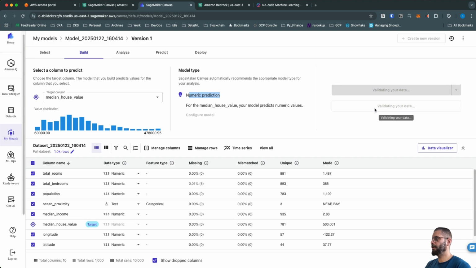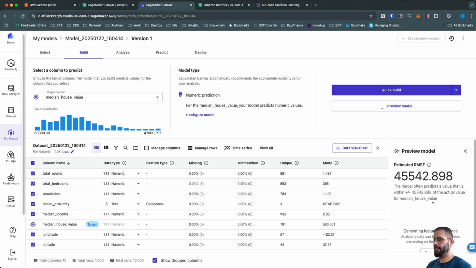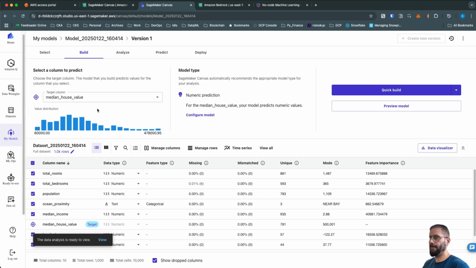And you can click on preview model. It's going to validate your data, and now it's generating the analysis. So based on this model that's being selected, it's going to generate analysis. If your data set is large enough, the analysis is going to take a little bit longer time. Okay, so we selected the data set, then we selected the model, which is basically auto selector. We created the model. Now we need to build the model. So we haven't built the model yet. We created the model. This is auto selected, and we also provided the target column.